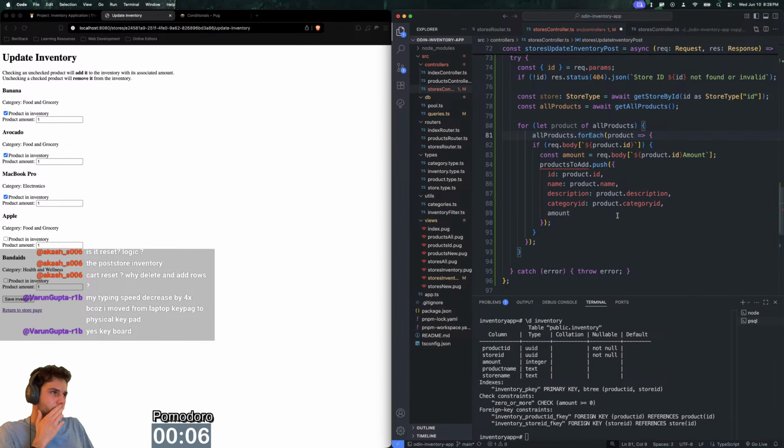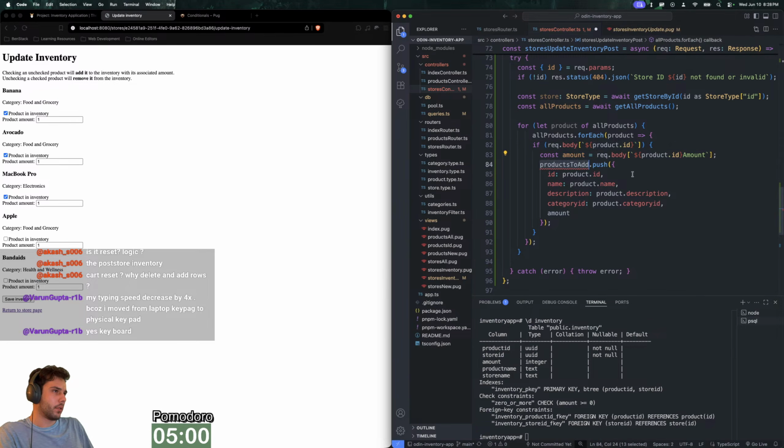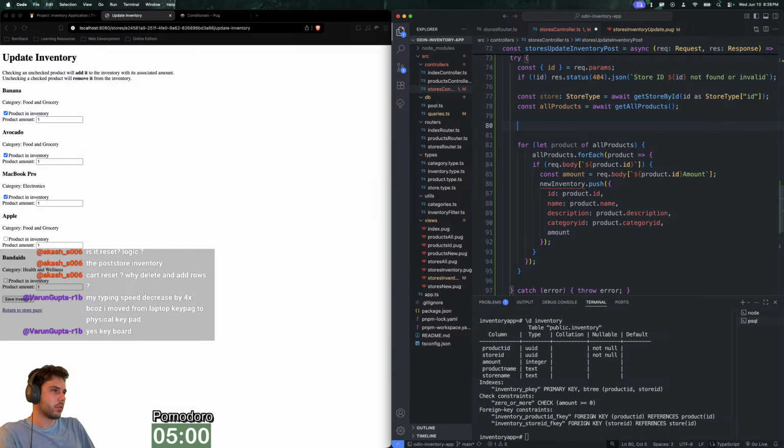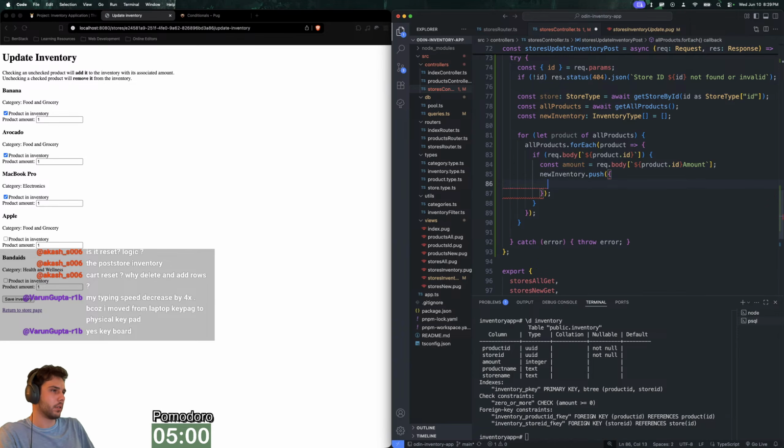Problem is, though, we need to get the category. So basically what we need to do is construct something like this, right? And so we'll push it based on this.